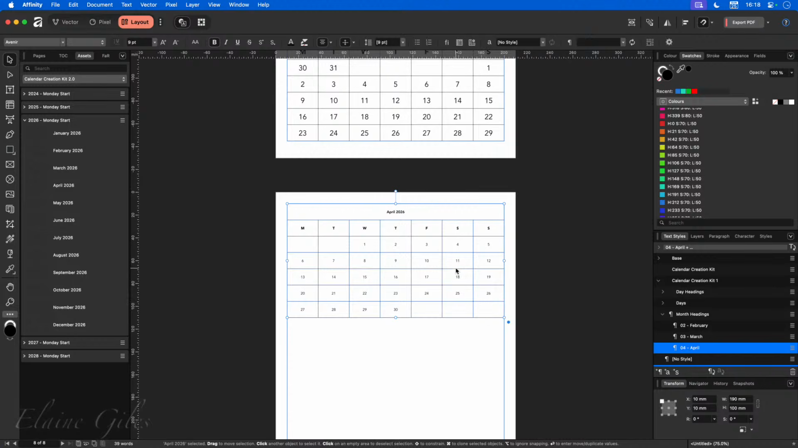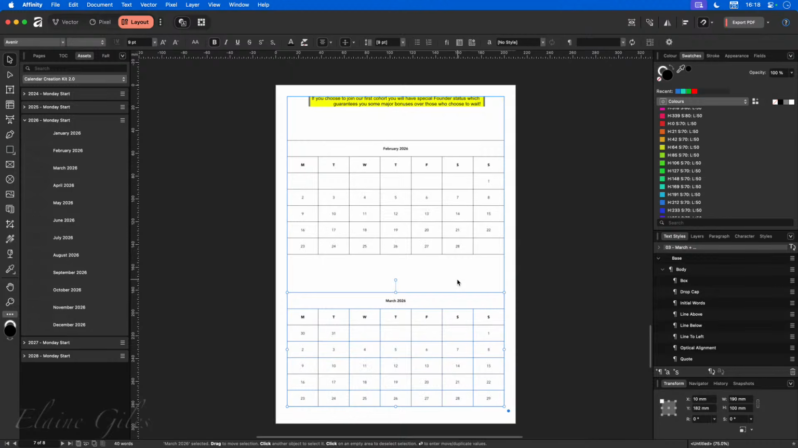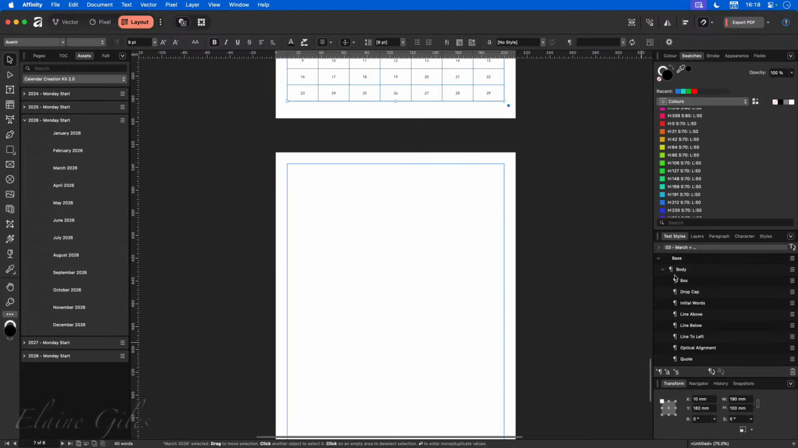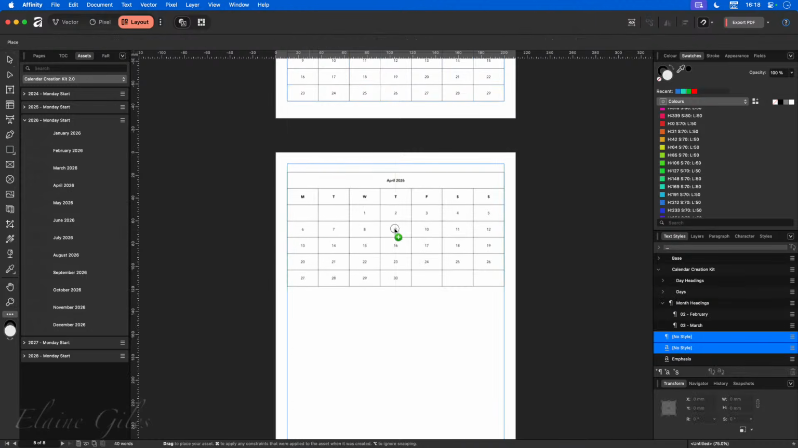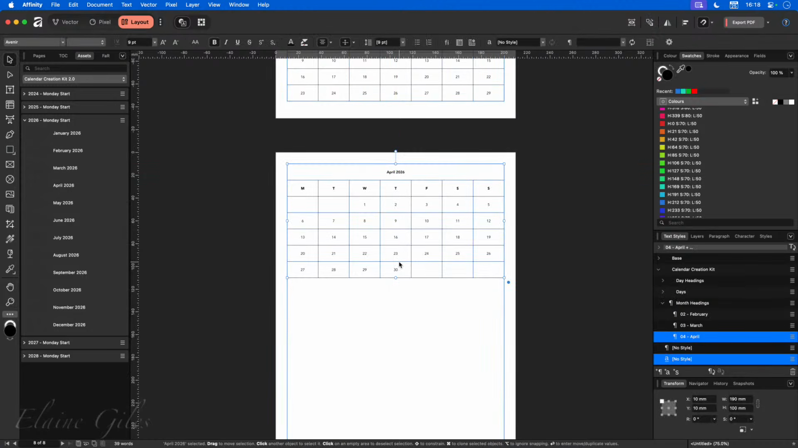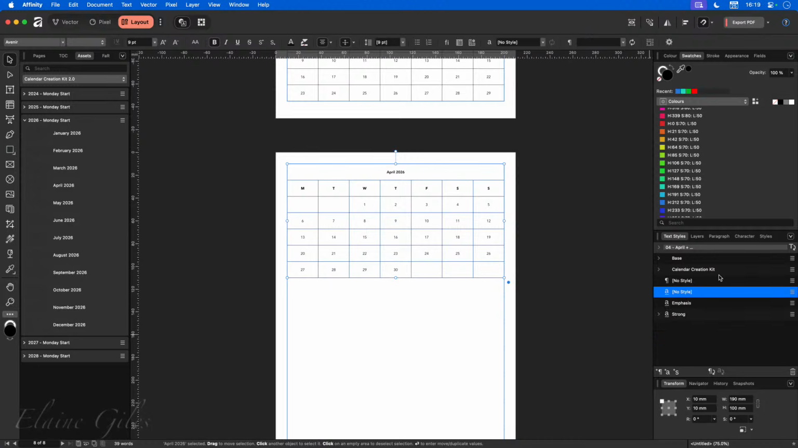Let's do it again. Right, I am going here to undo to the point that I've got February and March. And over here, I have one calendar creation kit group. If I now add April, it has added April to the group I've already got, but it has not duplicated it.